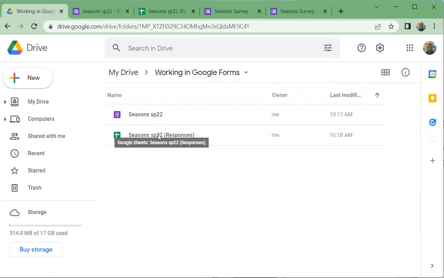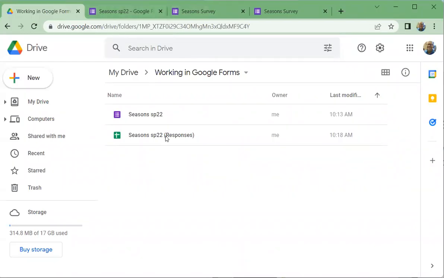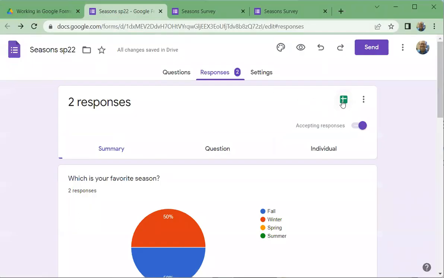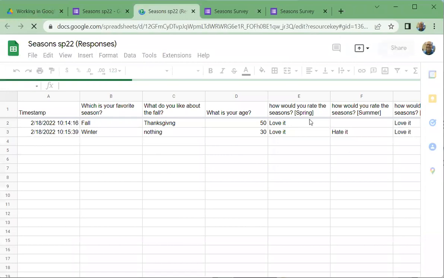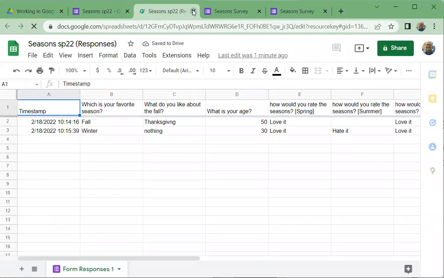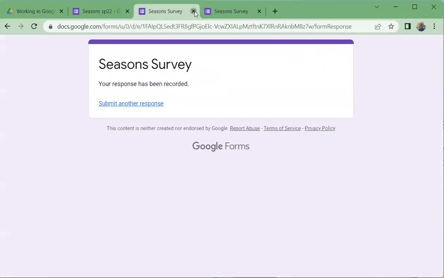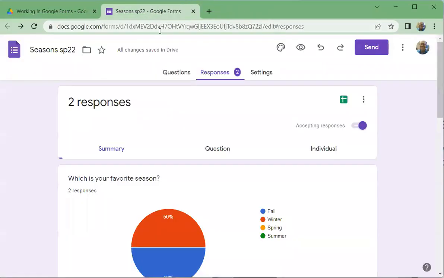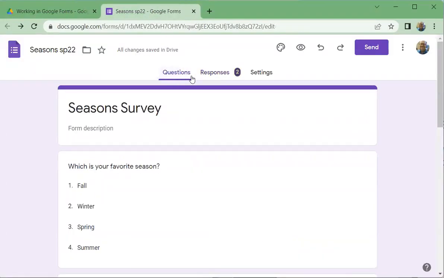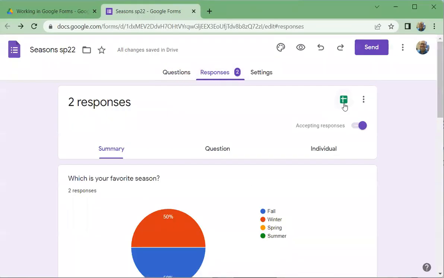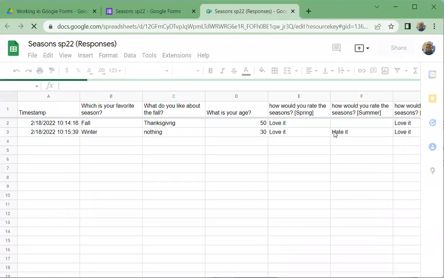Let me show you just a couple other things here. Let's say I close this out. If I want to get back to the spreadsheet, I can come down here and double click on it, okay? But I can also go here and click right here, and now that I've already created that spreadsheet, it'll take me directly there. So if you're working in your form and you're working on the questions and you want to see the spreadsheet, you can click here on responses and then click here, and it takes you to your responses.